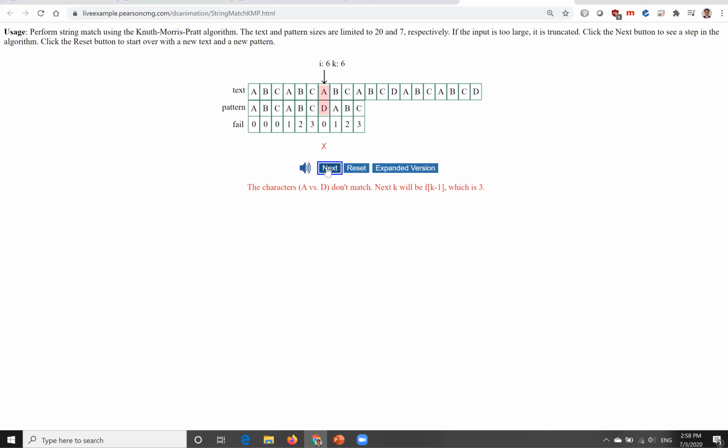Let's look at the next one. The characters A versus D don't match. Next K will be fail K minus 1, which is 3. I will be 6, no change. And K will be changed to this position here. You're going to slide because this AD does not match, but everything here matches. This suffix and the prefix match, so we don't have to recompare it. We can just slide here. The characters A versus A match.